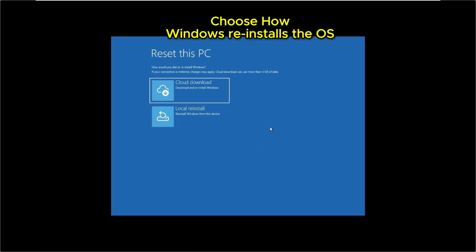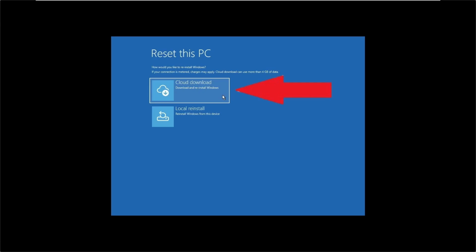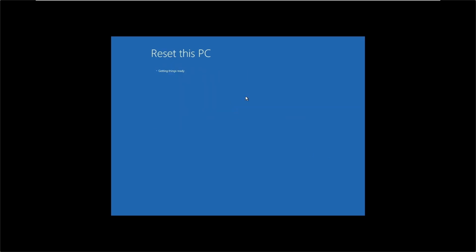Next, you choose how Windows reinstalls the operating system, either locally or via cloud download. Cloud download pulls a fresh copy of Windows directly from Microsoft servers. Choose this option if you suspect your system files are corrupted. Your PC must be online. Local reinstall uses the Windows file already stored on your PC, so it's usually faster. Choose this option if your system files are healthy and you are comfortable reusing them. For this demo, I'll select Cloud Download as I suspect the system files may have been corrupted.